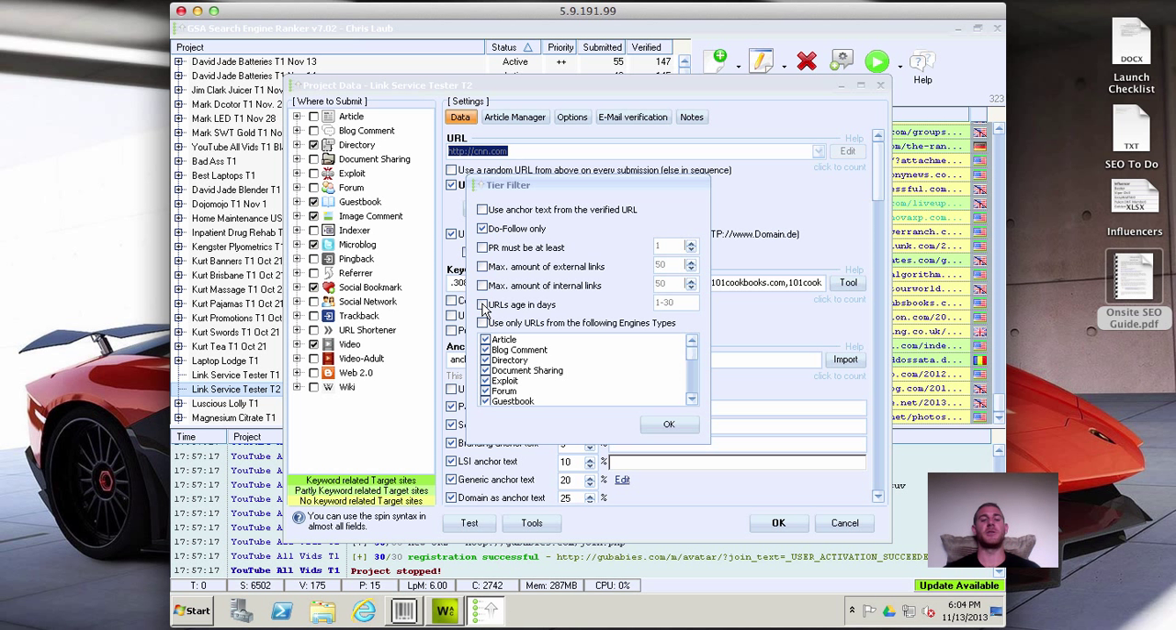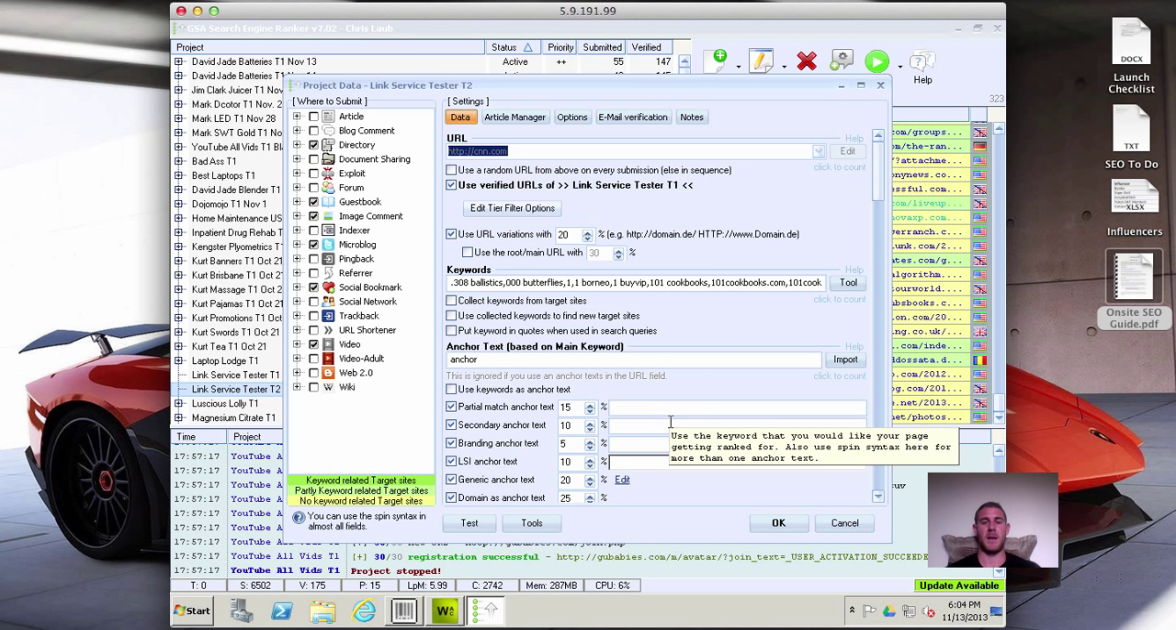URL age, so if you only want to try to index pages that have been around for a while, you can use this option. I don't. I want to get my tier 1 links indexed as fast as possible. And then I don't know why you would use this, but if you don't want to build links to a certain type of tier 1, or on the lower tier you don't want to do exploit links or forum or whatever, you can use that. So I'm not going to adjust any of these, right? Now I have it set up how I like to have it set.